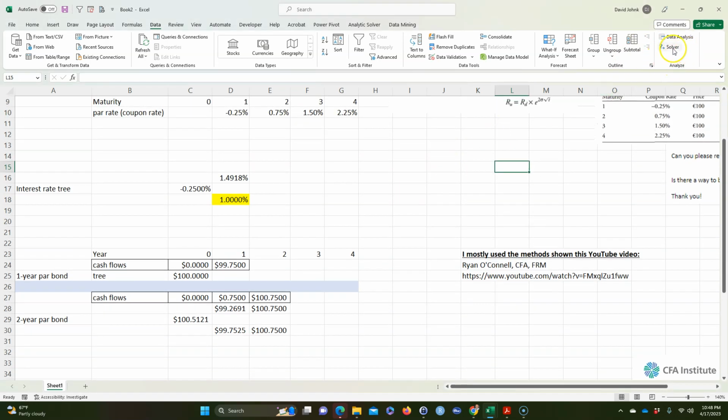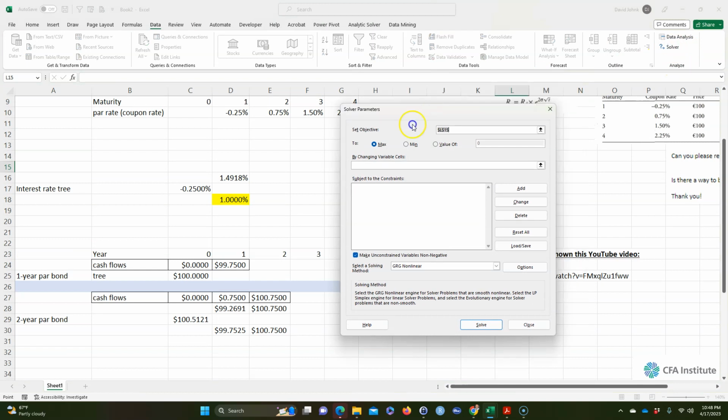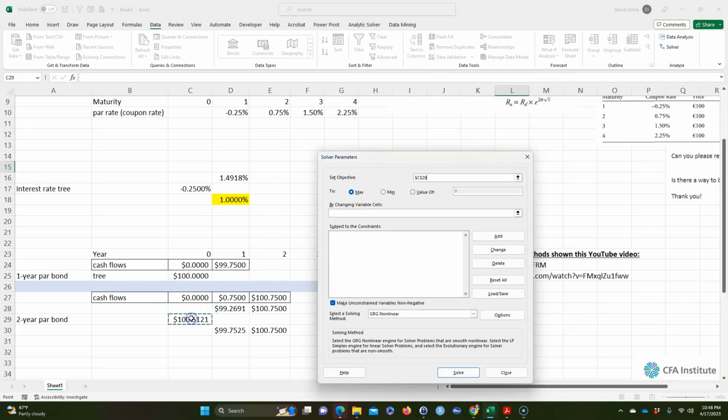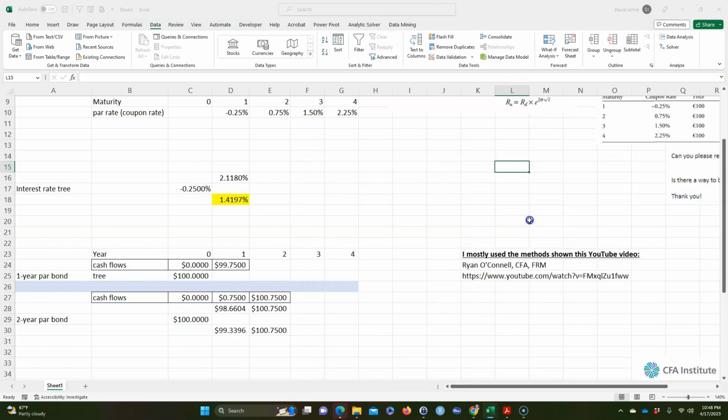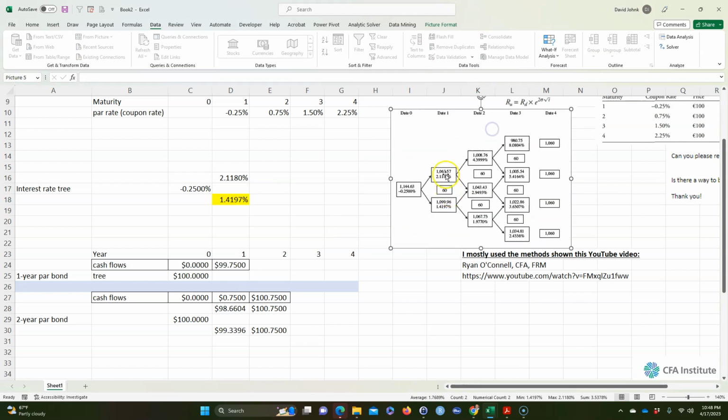Once you have Solver up here, I'm going to click on Solver and set this cell. Remember, I said this needs to be $100, so I'm going to set it to a value of 100 by changing this value I guessed right here. I'm going to click Solve and OK, and I get these two numbers. If you looked at the solutions in your book, you can see that those are the numbers we got right there.